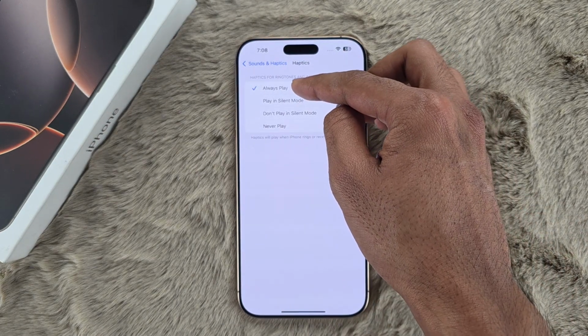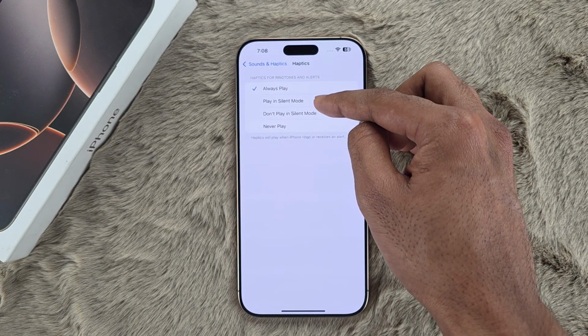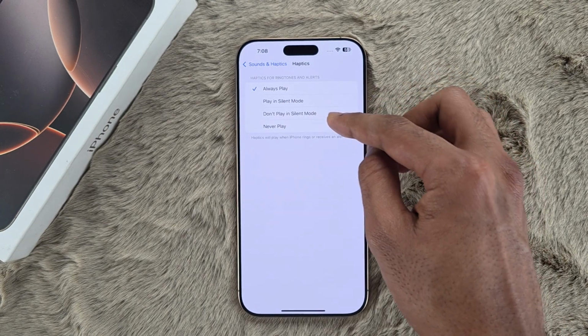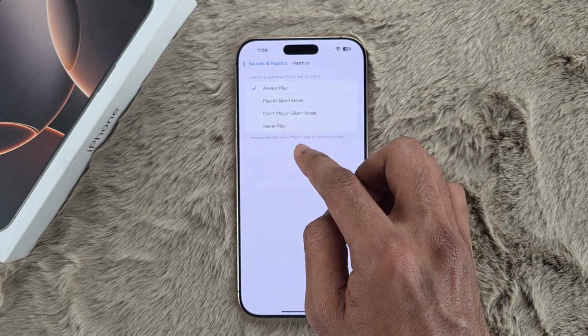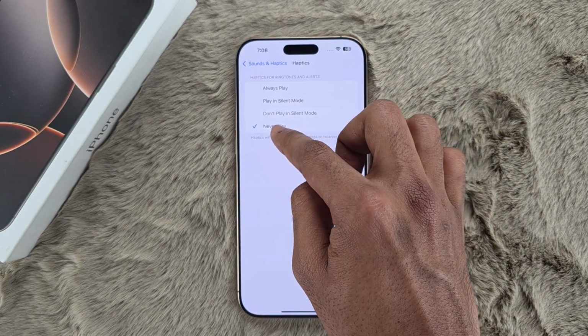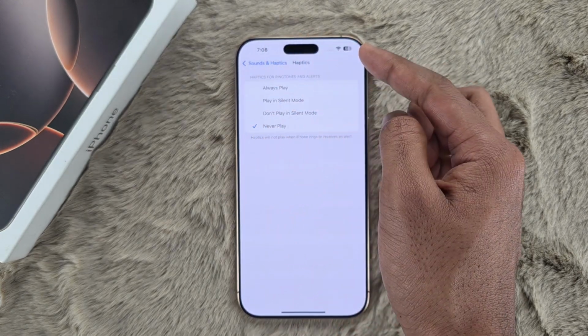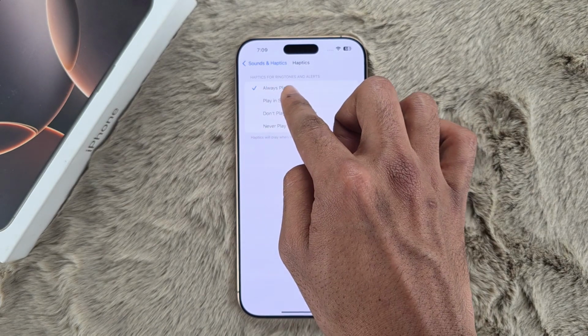Now in this option you will find 4 options available, like always play. Then the second is play in silent mode, another is don't play in silent mode, and the last one is never play. Make sure you don't check this option. Make sure that never play option is always enabled in haptics option. So you can choose always play.